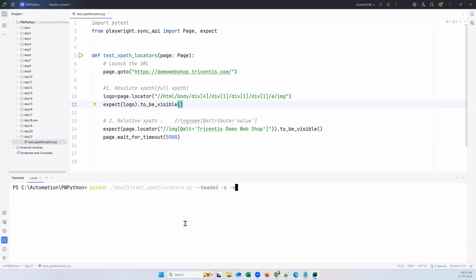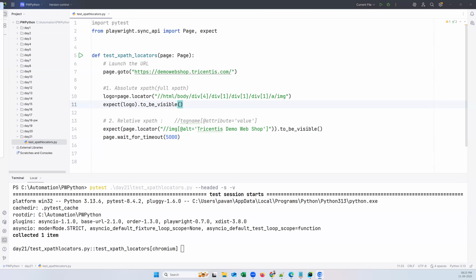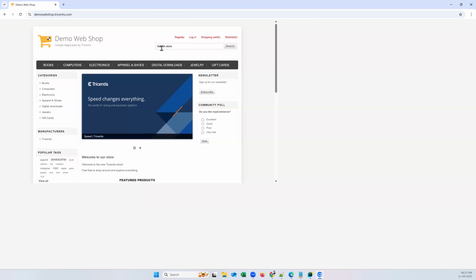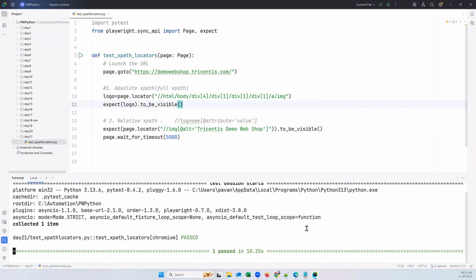Okay, so let's try one more time. Okay, so now it has passed. You can look at this, guys. Actually, it should start with a single slash, but Playwright is allowing a double slash. So whether it is a relative XPath or absolute XPath, start with the double slash, but the rest of the slashes you can put as single slashes.